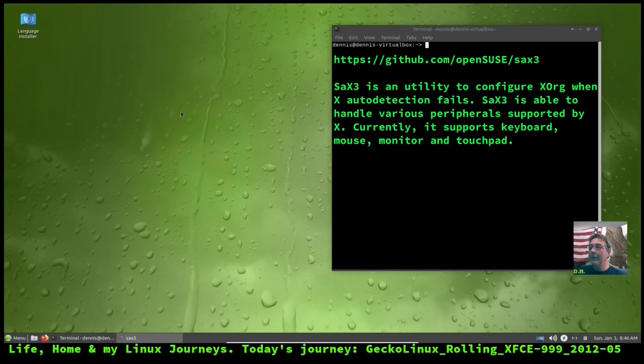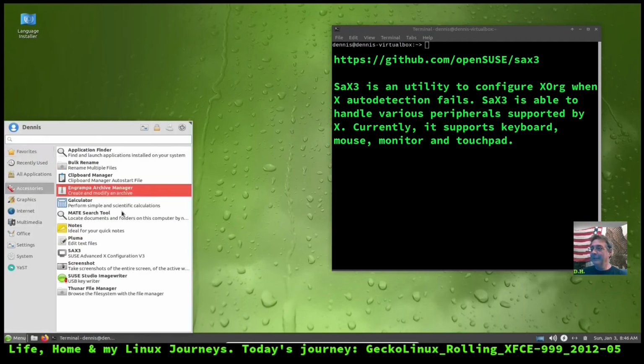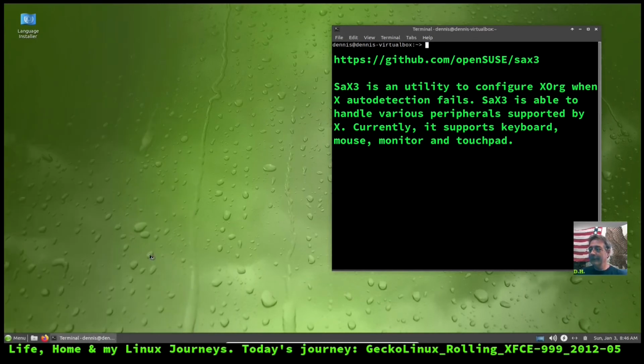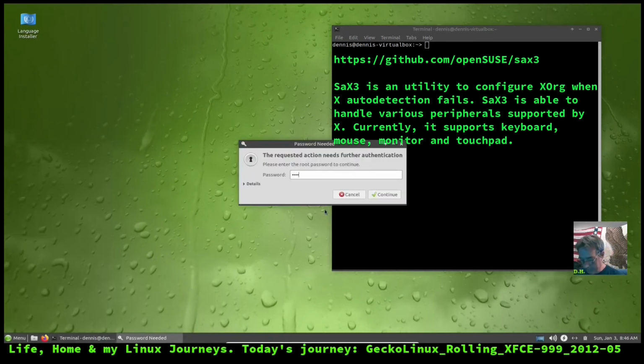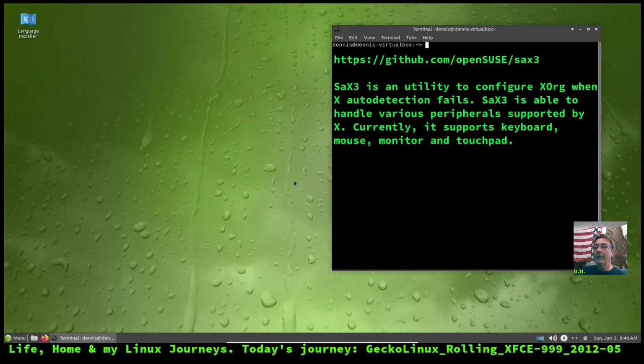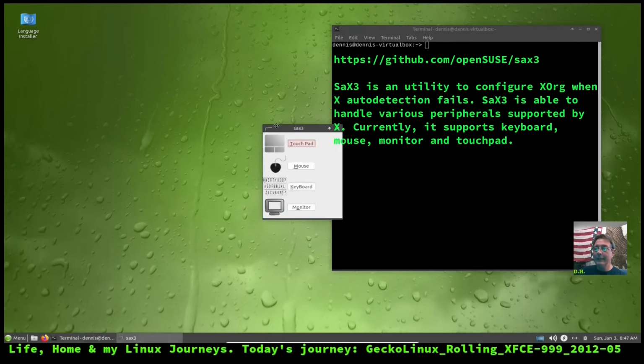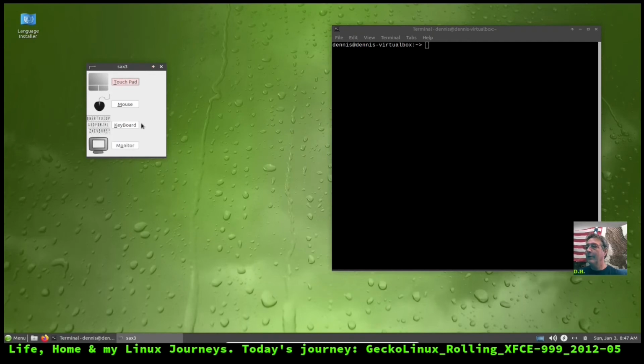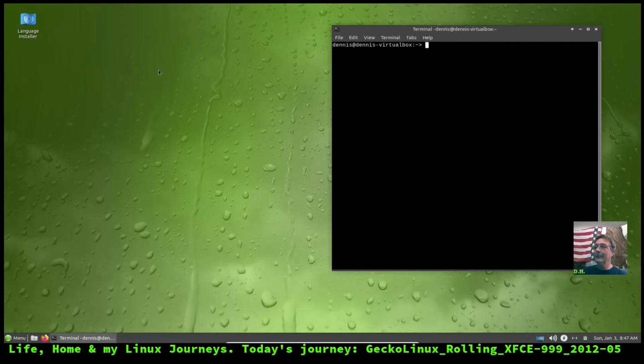Xfce, touchpad, mouse. I'm not sure what just happened. We got to research that and find out where it went. Under accessories, that was Xfce Advanced X configuration. Not sure why I had to change any of that. See, there's no real explanation here. I'm going to have to research that and I'll put the answer right there.